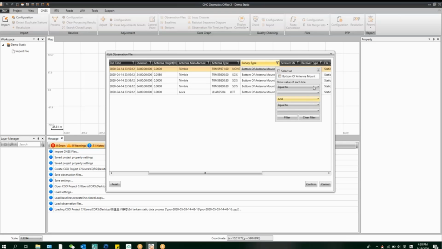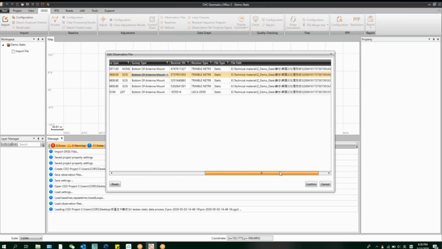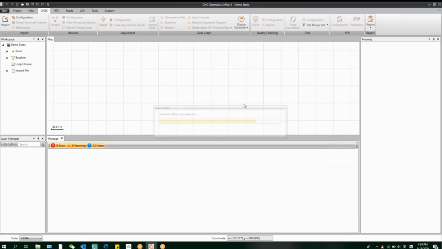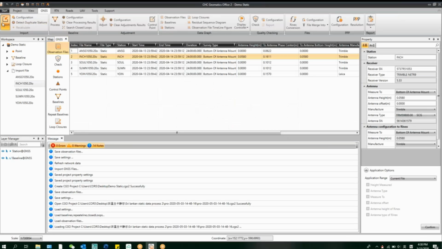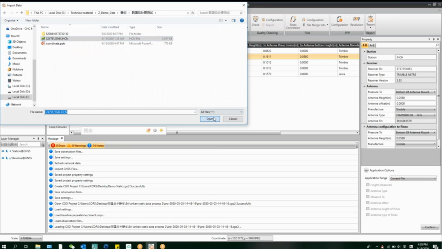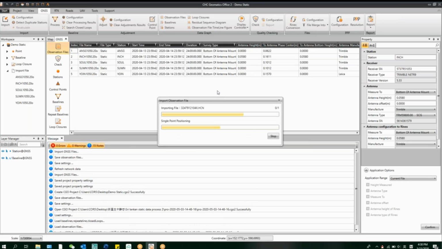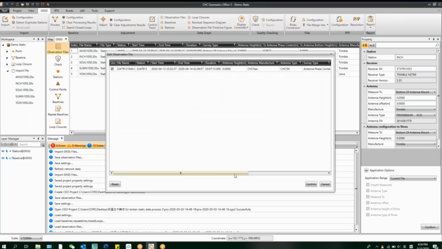So change the parameters here. If everything is okay, we press the confirm button. Okay, we still have one file to import. The same, you can change the parameters here.